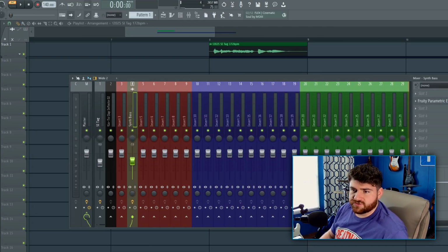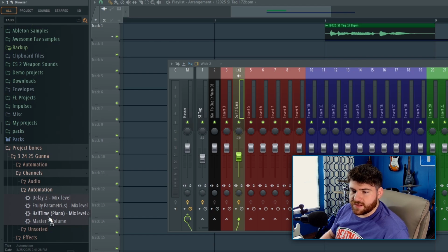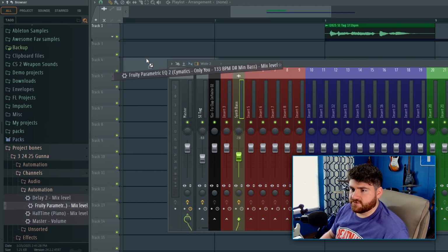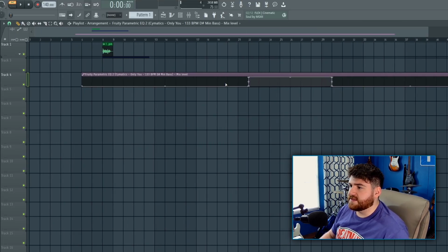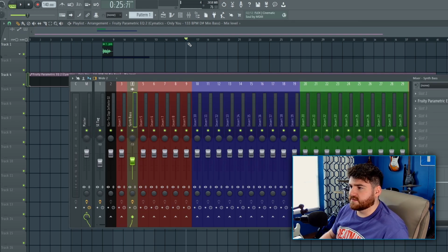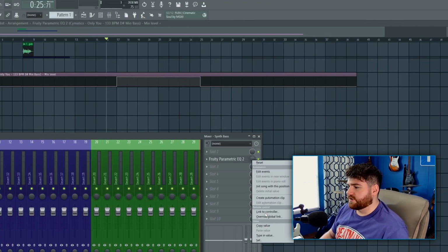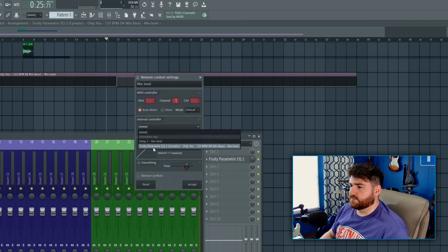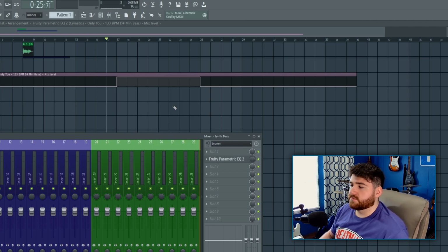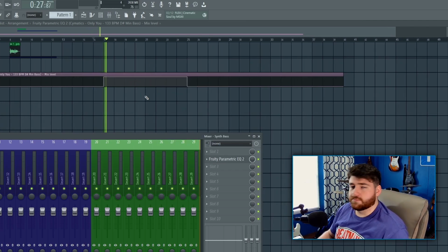We've got Fruity Parametric here, and now let's go over to automation and go to Fruity Parametric and drag it in, and let's see if it actually automatically links it here. Okay, as you can see, it does not link it, so you will still have to come over here, right click, hit link to controller, Fruity Parametric, whatever it's called, and bam, you've got it.